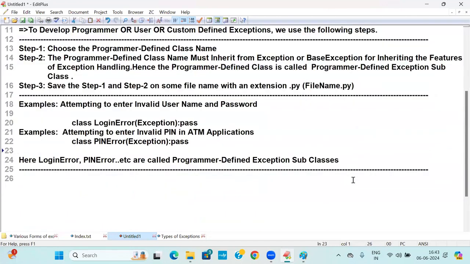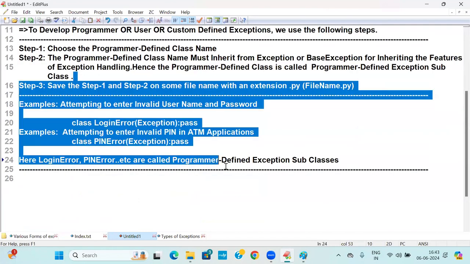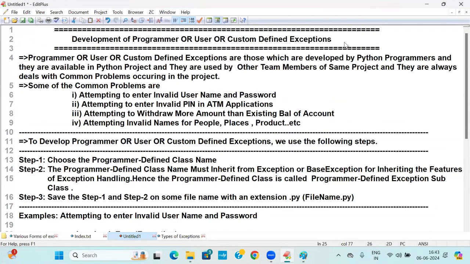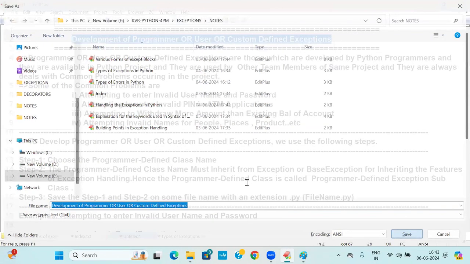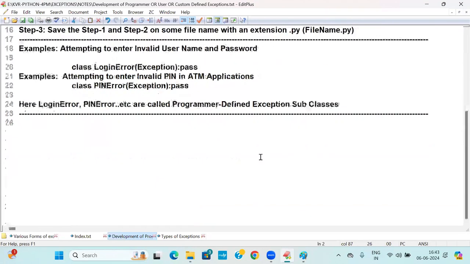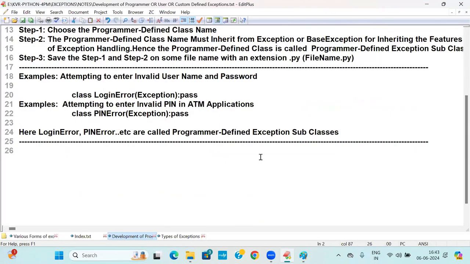Open the notes. Students online, I will explain this part once again through an example. Open the notes. Develop a programmer defined exception which works like zero division error.